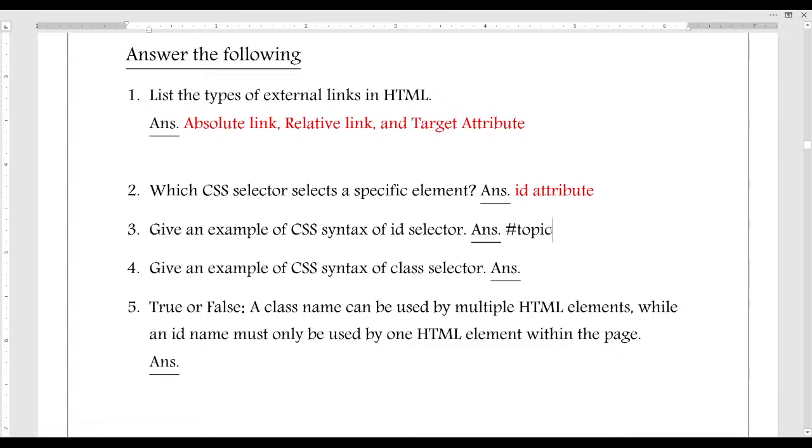Next question number 4. Write the answer, please. Give an example of CSS syntax of class selector. Yes, Yaman. Duma. Excellent. Dot container.